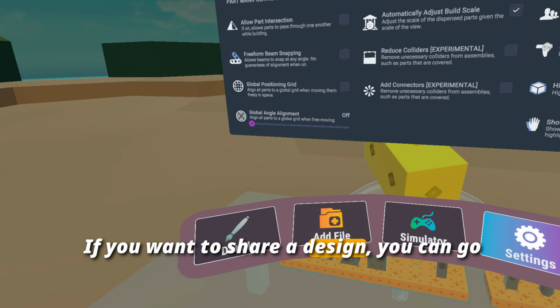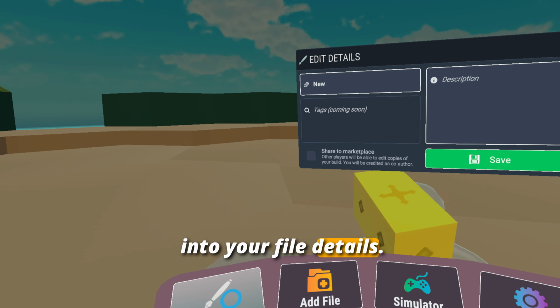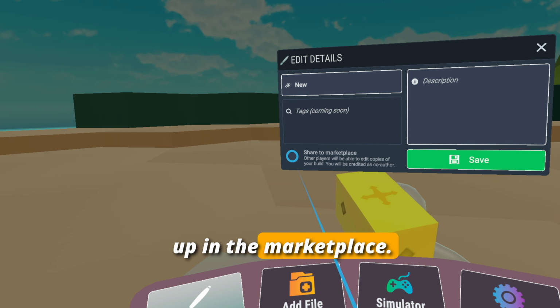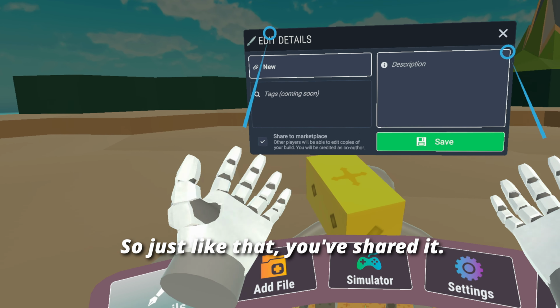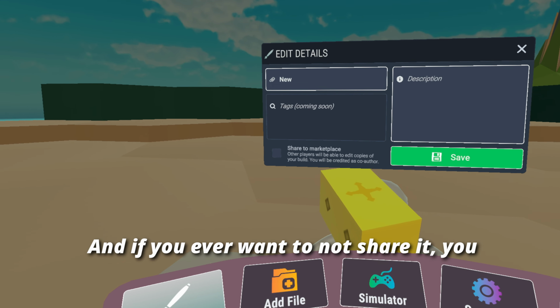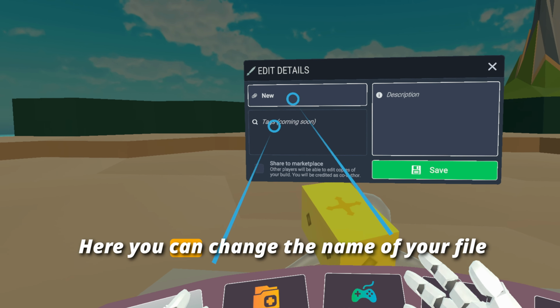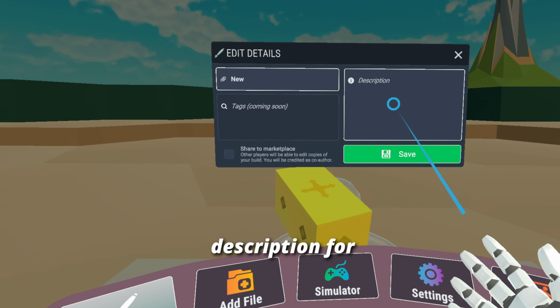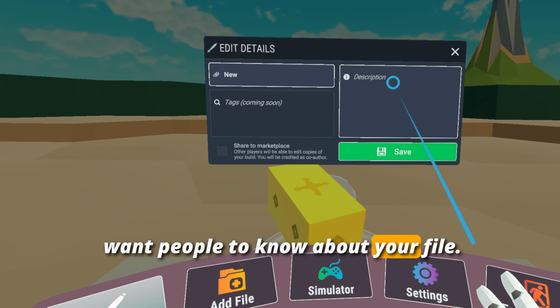If you want to share a design, you can go into your file details, and if you click this button, it'll show up in the marketplace. So just like that, you've shared it, and if you ever want to not share it, you can easily do that as well. Here you can change the name of your file and also put a description for whatever you want people to know about your file.